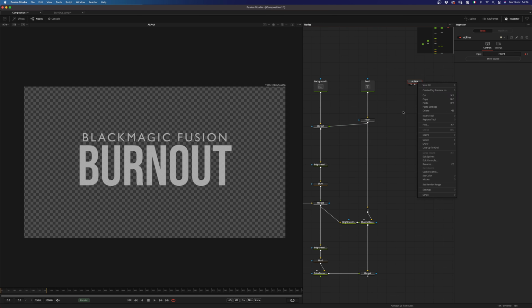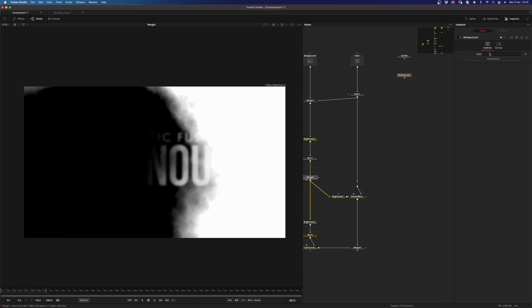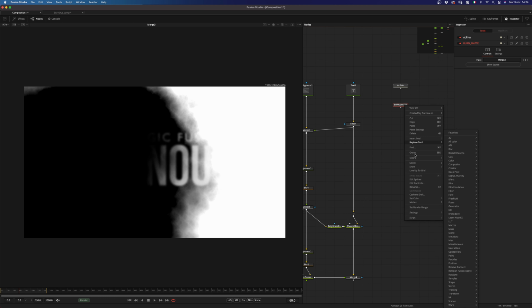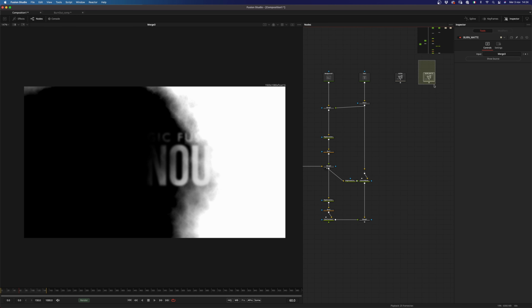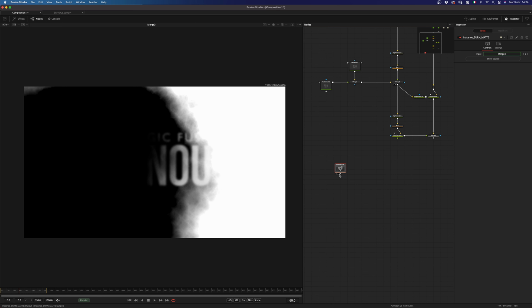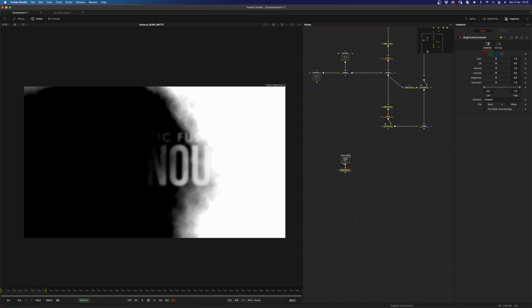And we want to add another wireless node, and this one is going to be this map here, and we're going to drop the merge 3 as an input, and we're going to call this one burn matte. Okay, now what we want to do is to grab a copy of our burn matte and paste an instance so that the link will remain active. And we want to add a brightness contrast, and again clip black and white and do the same like so.